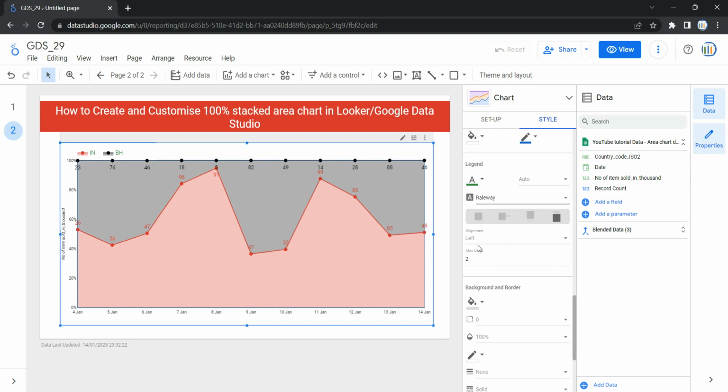Now we have alignment. It sets the alignment of the legend relative to the selected position. So we have selected top, and if we select center, then you will see that your legend has moved to center. Similarly, you have an option to select left as well as right.